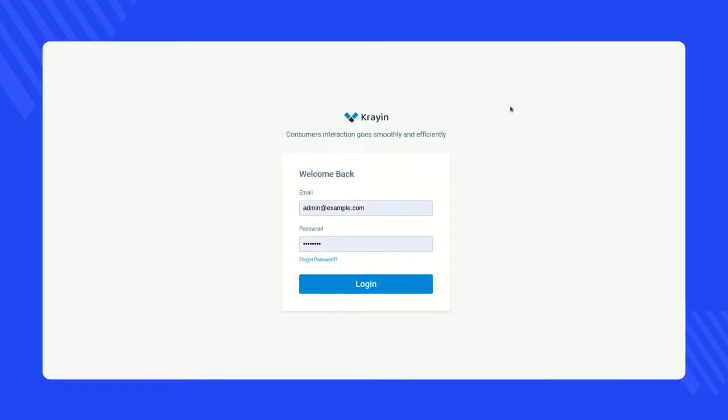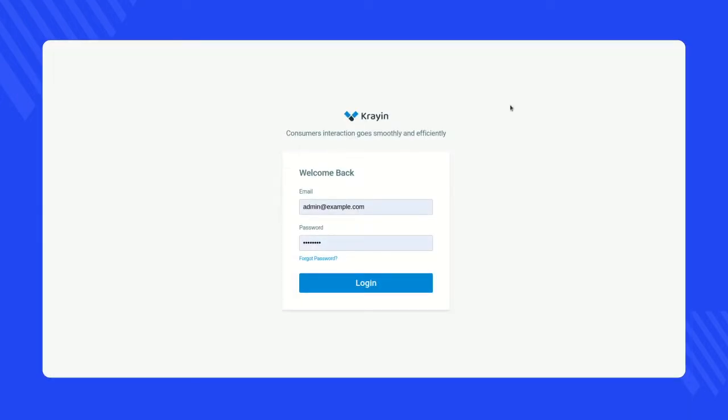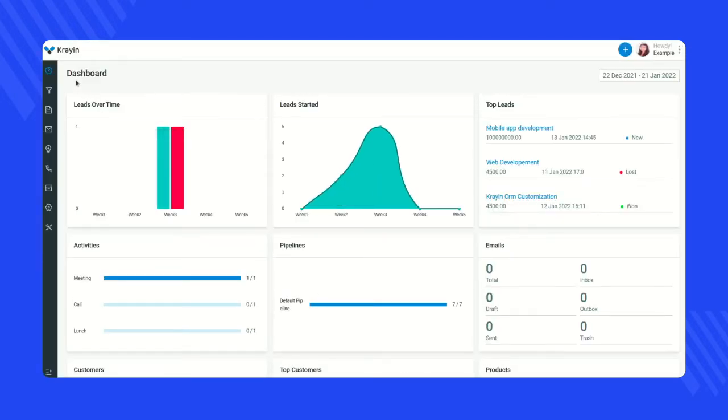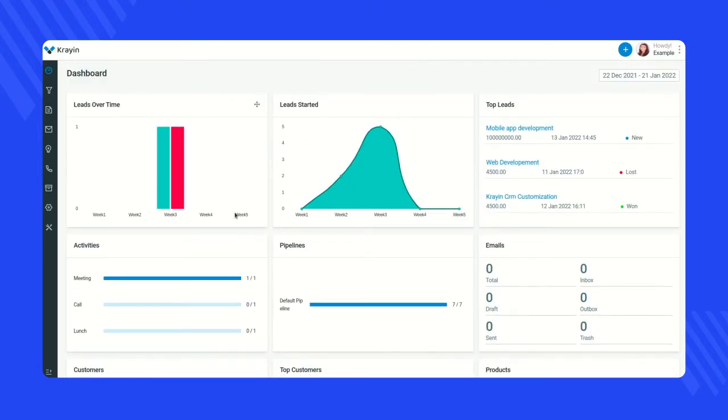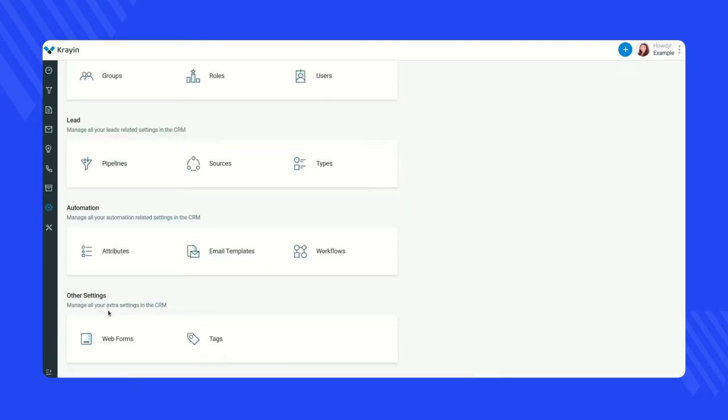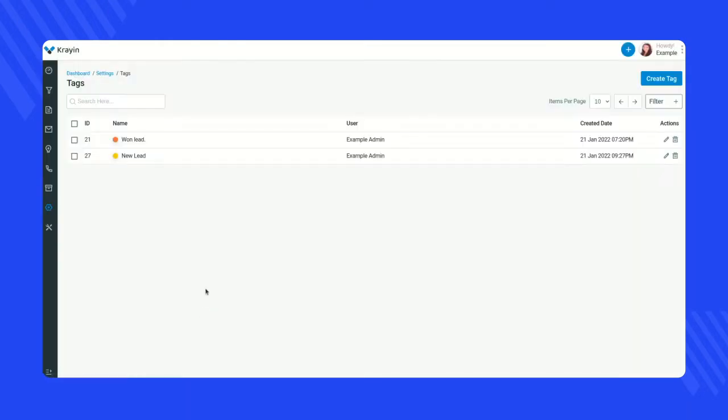First, we will go to the admin login panel of the Krayin and we will log in using the email and password and tap on the login button. Here you can see the wonderful dashboard of the Krayin CRM. So we will discuss everything you need to know about tagging. First, we will go to the settings, then other settings, and click on tags.